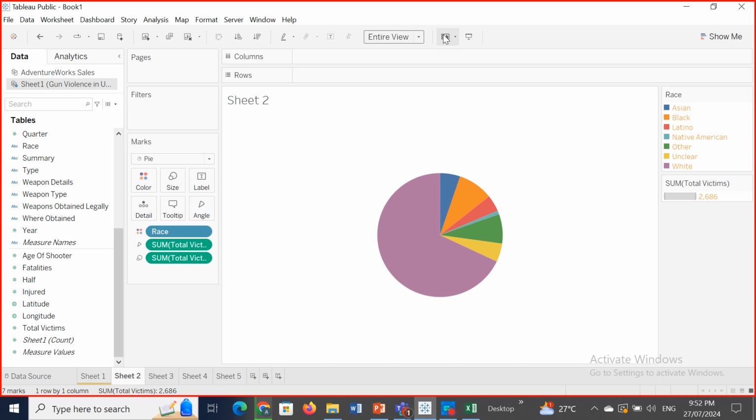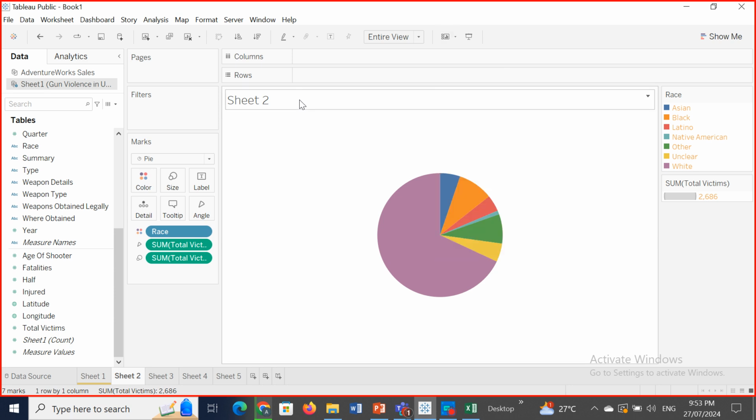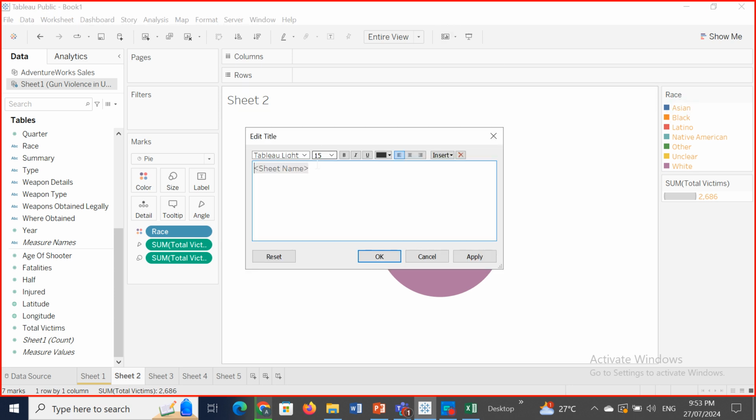Why this, you can show or hide the card. There's a lot of things here. Now this works a lot with all this here. Now you can see the title here. This is my title. So I can call this gun violence by race.